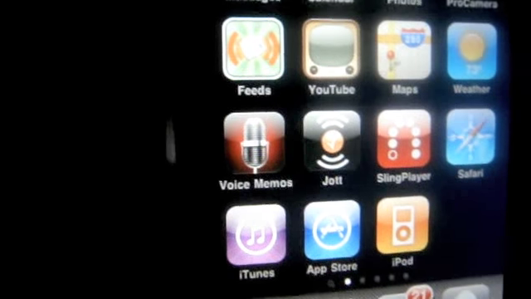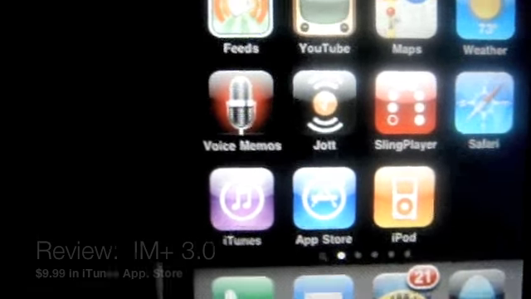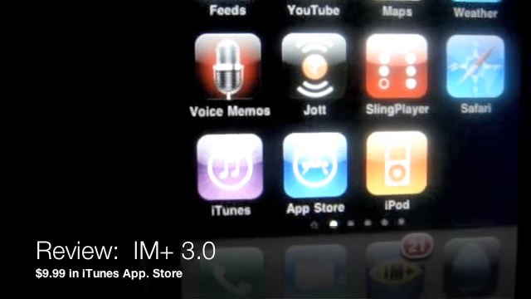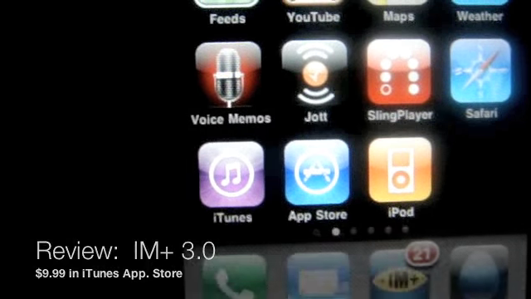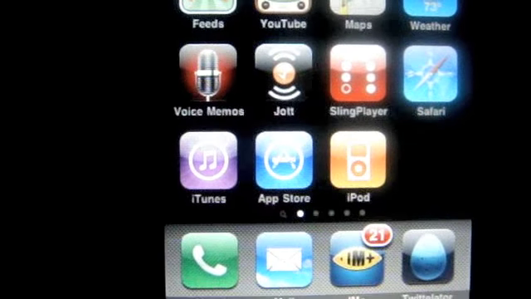Hey guys, it's Larry Greenberg, and I'm going to try to give you as quick an overview as I can of the IM Plus application. It's a pretty intensive app and it does a lot of stuff when it comes to instant messaging. So I want to show you as much as I can.